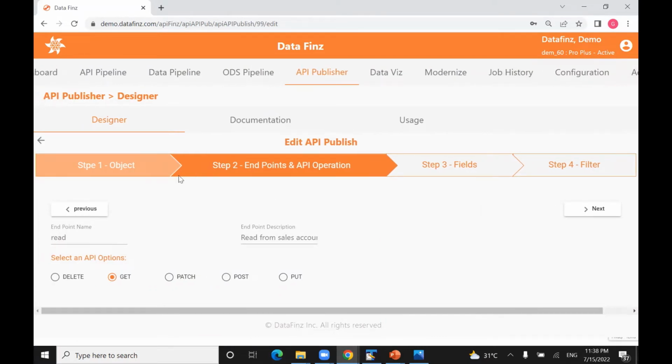So step 1, we finished picking the object. Step 2 is the endpoint, and we are naming it as read. I can give the endpoint description here for the documentation purpose. And what is the option? This is get.